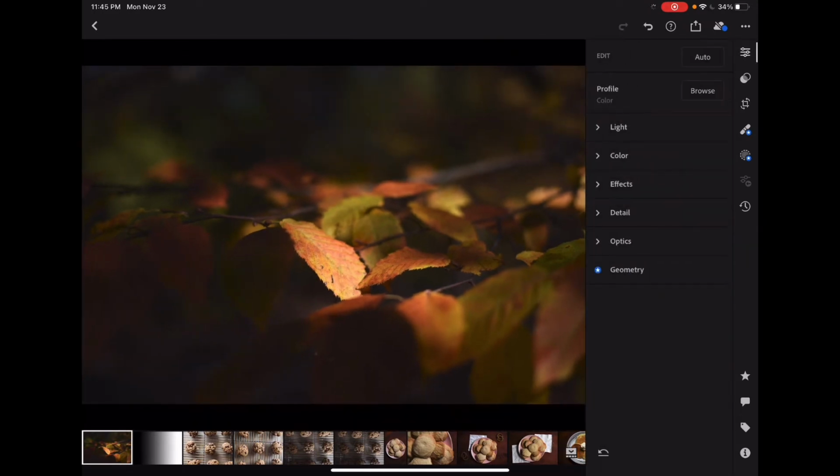So if we come in here, we start out in the light area. We look at exposure. Exposure looks pretty good. Maybe bring it up just a little. I want to brighten the leaves. Contrast, we can bring that up just a little so you get a little darker shadows, a little brighter highlights, not too much, maybe 6. Highlights are good. I like them how they are. I don't want to bring them up or down.